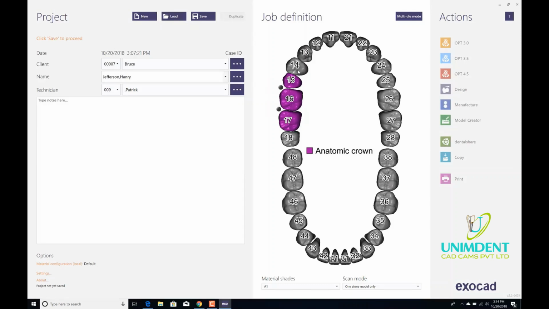Another shortcut that I want to show you is exactly this one. Let's start over again. Let's say I want to create a full arch upper bridge from 17 to 27. If I have to select every single tooth again, it's going to be a waste of time for me, right? Because think about it, you have to select 12 teeth.